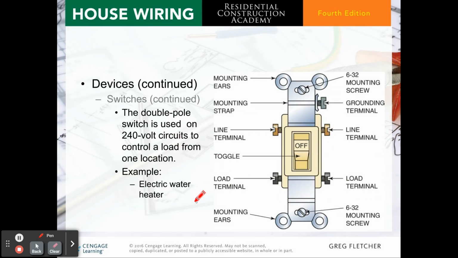The double pole switch is used for 240 volt circuits to control a load from one location. For example, an electric water heater. And like the single pole, the double pole will also have an on-off. Your three-way and four-way switches will not have that designation.